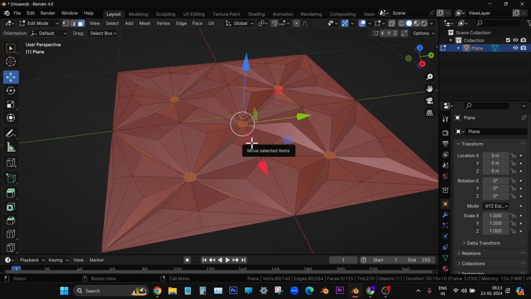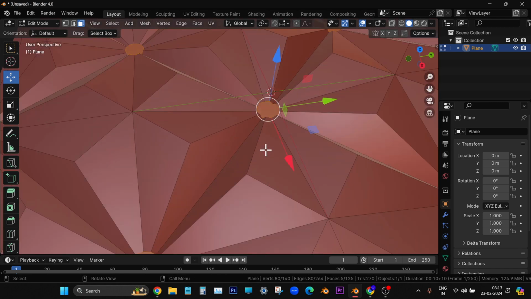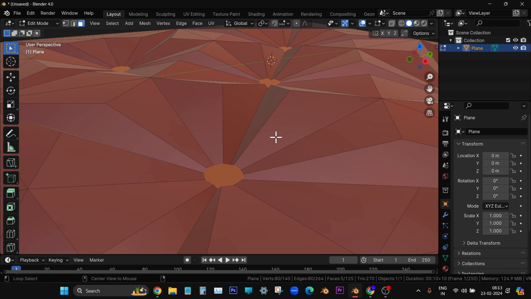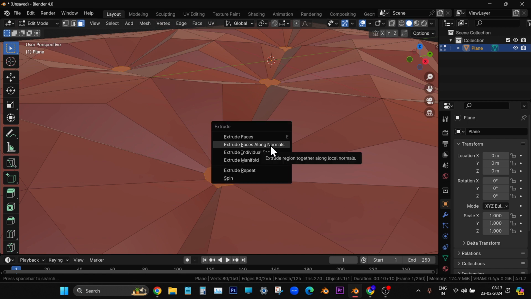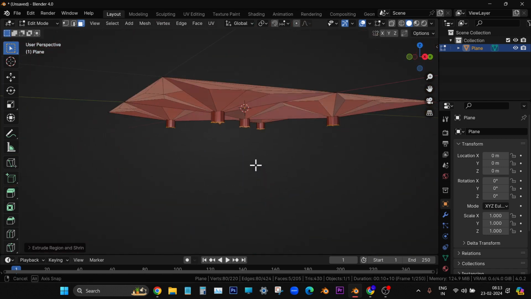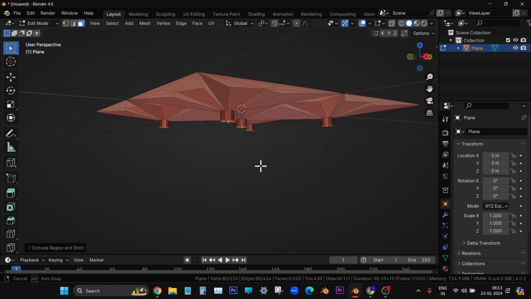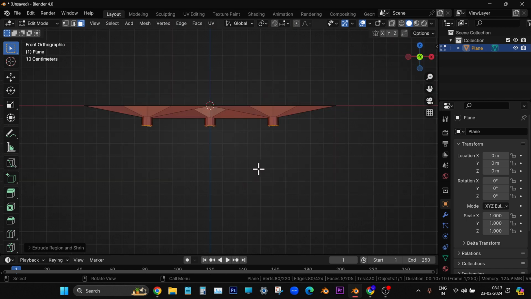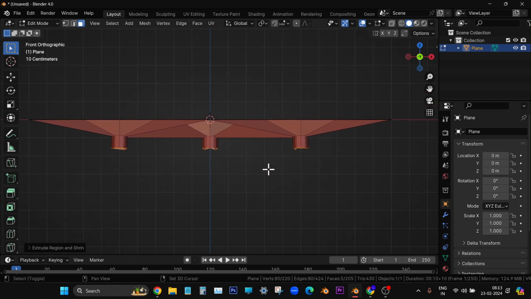I am going to extrude it. You see how I am extruding it. Alt E, I am choosing the second option, extrude faces along normals, and doing it like this. Yeah, I am bringing it down, and like this it has become. It need not be so far down. Just to show you, I have brought it down.